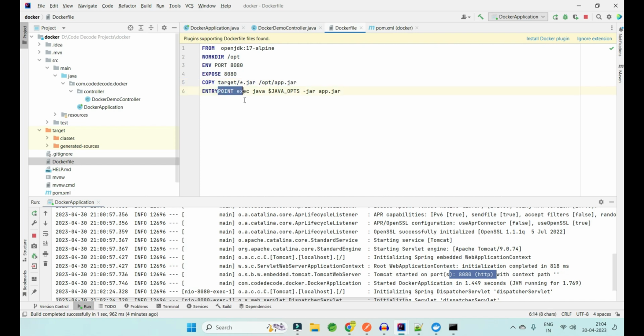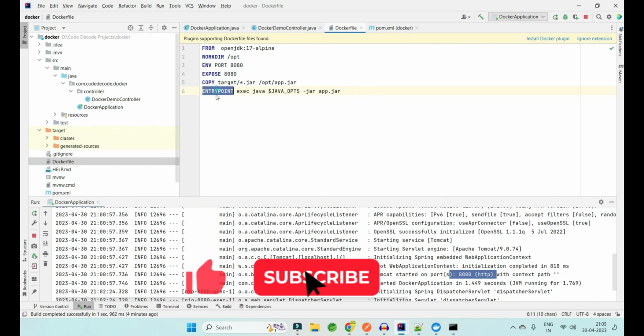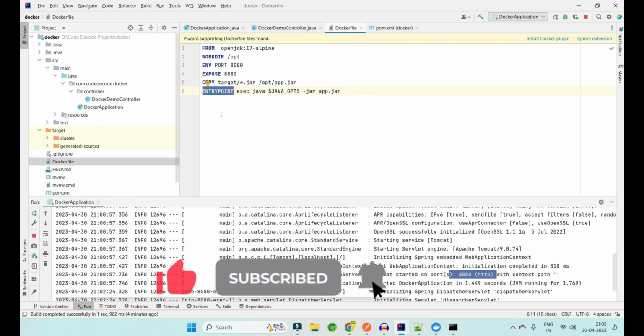And the last point is the entry point, which executes your script. So what does this script say? It is java -jar your app name .jar. What java -jar will do is run your jar and hence run your Spring Boot application. You can see the logs when I run the container, and then we can hit the container and see whether the application is running fine on the container or not. So this is the entry point which will be executed as soon as a container starts.